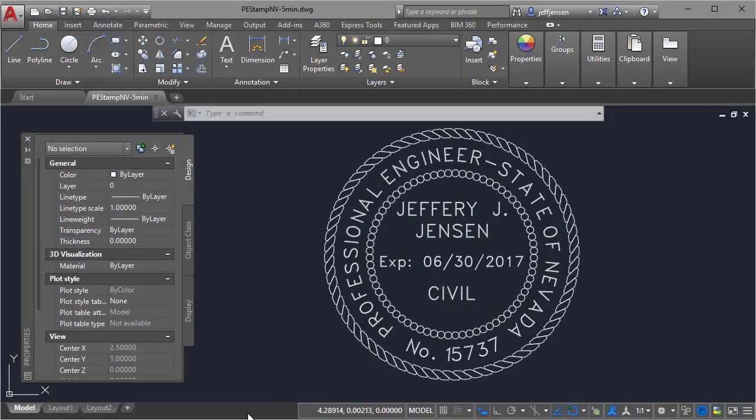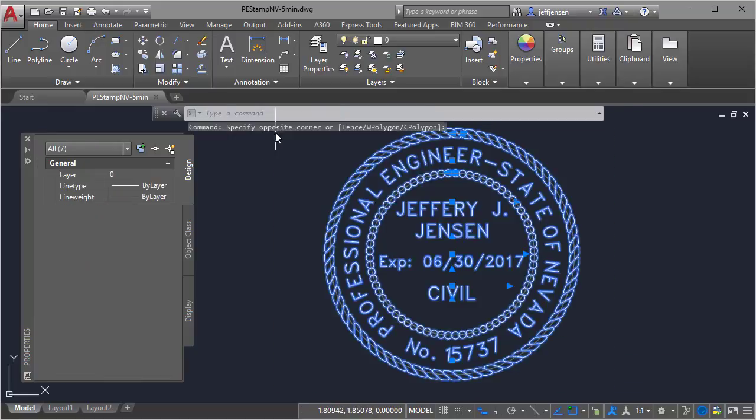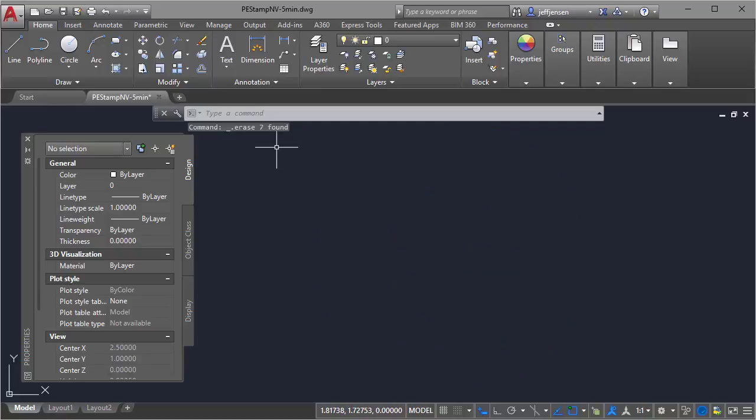You are watching the executive summary on how to make the PE stamp in 5 minutes. Shown is the completed PE stamp we are going to create. Now I'll window it to select and then delete. I'll set the model space limits to a rectangle size 5 by 2 inches. Then zoom all to zoom to the limit extents.